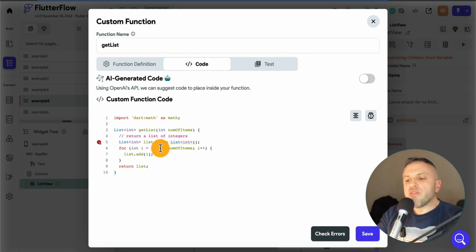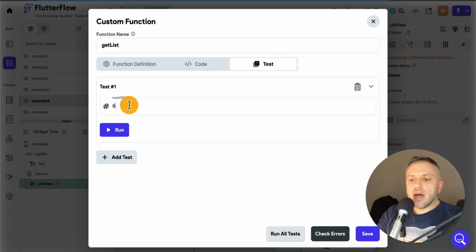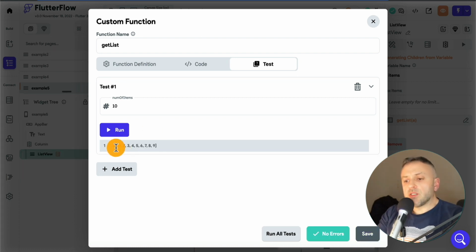And a quick way to validate this code, even if you're someone that doesn't understand code, has never seen code before, is to go here and add our parameter that we defined on the first tab here. And so if we enter an argument of 10, which means we want a list of 10 items, we can run this and see what kind of list we get back. And so here's our result. We're getting 10 numbers from 0 to 9.